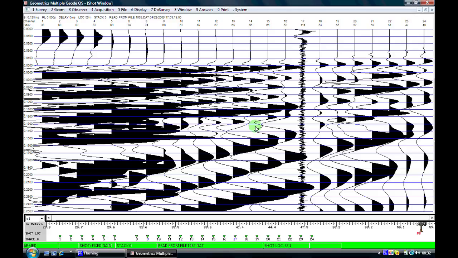Down at the bottom here on the geometry, it shows the geophone positions. It shows that we had a geophone missing at location number 7 because we had an obstruction along the line, so we couldn't place a geophone at this position. And then offset from geophone number 24 is our hammer position, way over here on the right of the screen.